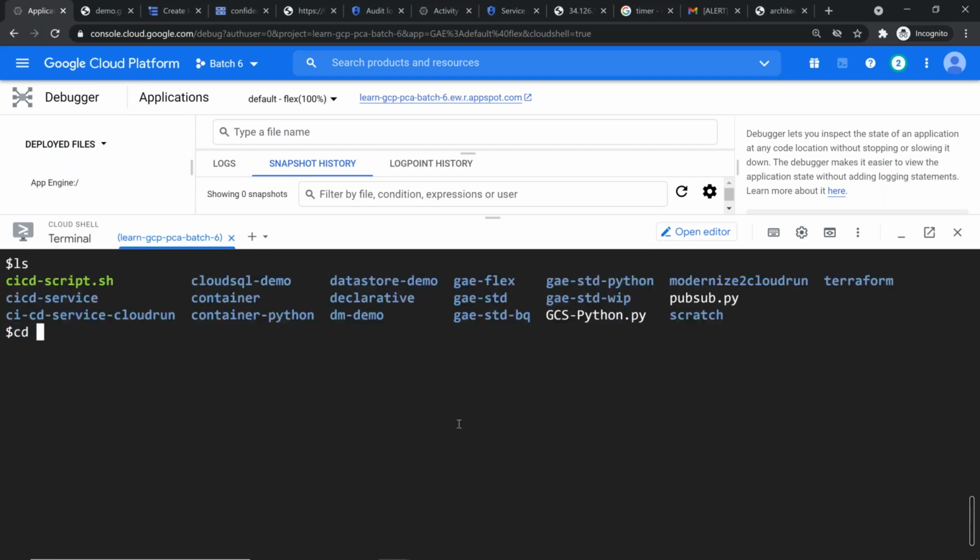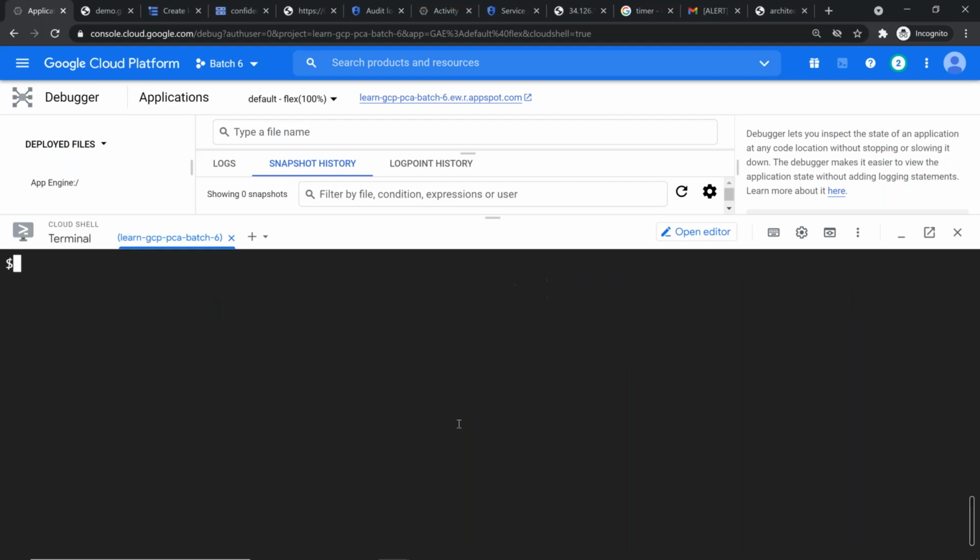Hope I have the code. Yes. A standard environment, Node. I have to change it. Node 16 is not available, 14 is available. So I'll just do gcloud app deploy, gcloud app deploy --version 1 -q. It should just deploy the stuff in 2 minutes.